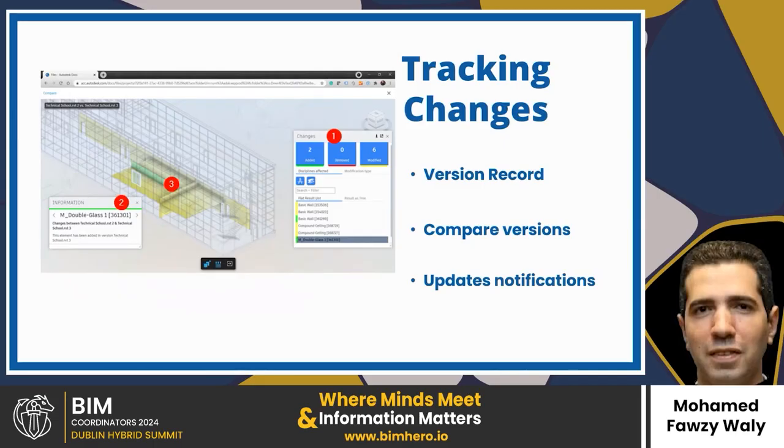As all the versions are stored on the cloud, it's easy to compare any two versions that you specify, with a summary of the changes and the type of the change, and a visual presentation of the difference, and it can even be exported in a simple report.